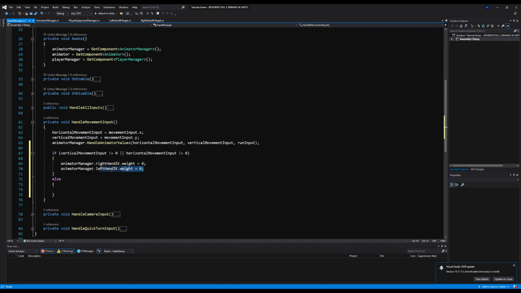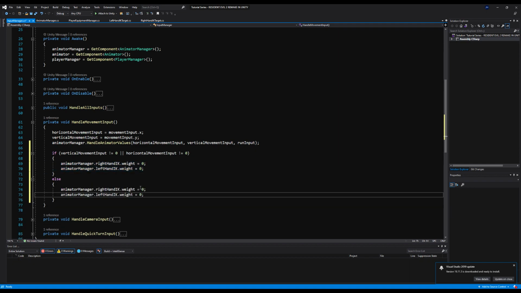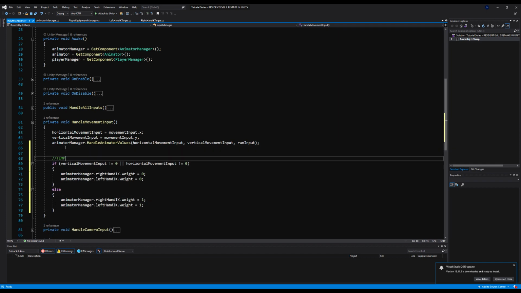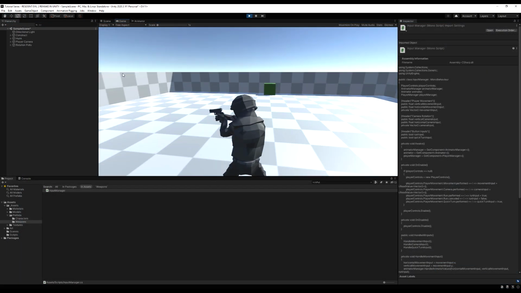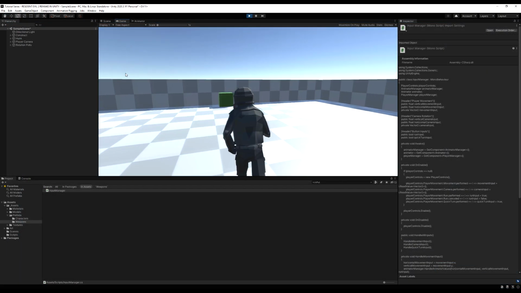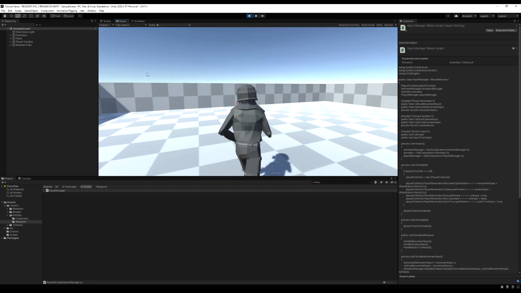So basically this is just saying that if we are not moving, use hand IK, and if we are moving, do not use the hand IK. Like I said, this is temporary. In the future, we're going to set it up so the hand IK only activates when we aim or shoot. And as you can see, when we start walking around, now the hand IK stops.